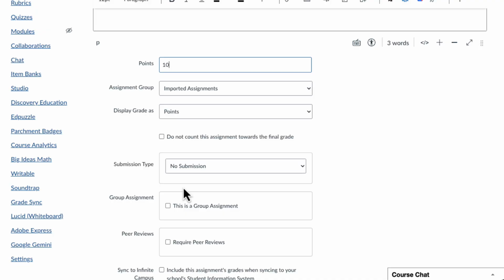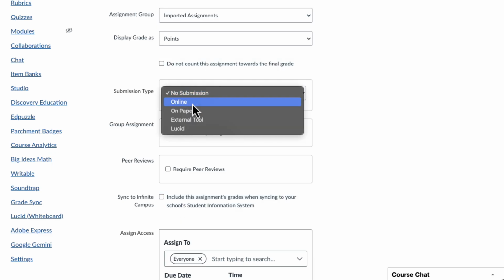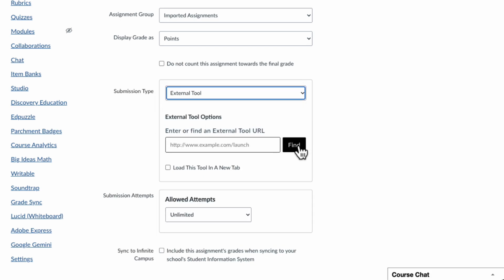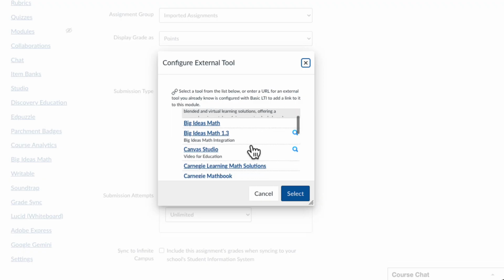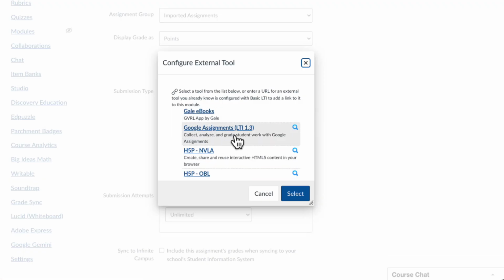Since Mastery Pathway, different students will be working on different paths, different assignments. We don't want those assignments to head over to Infinite Campus. So I'm not going to check this one for these different path assignments, if that makes sense. But the submission type here is, for our worksheet, we're going to use this external tool. We'll click Find, and then we want to find the Google Assignments LTI 1.3 tool.